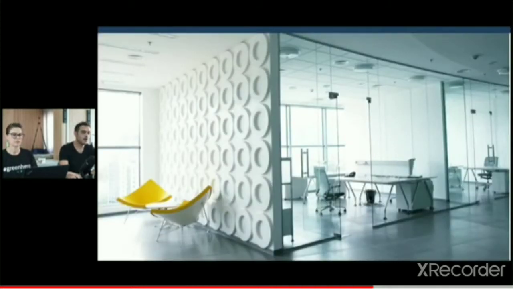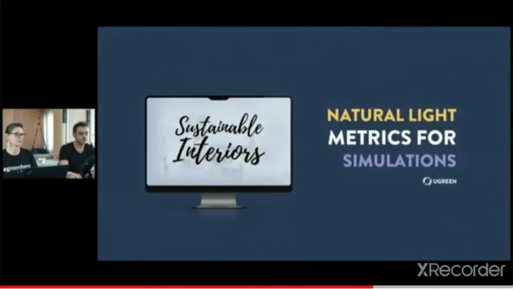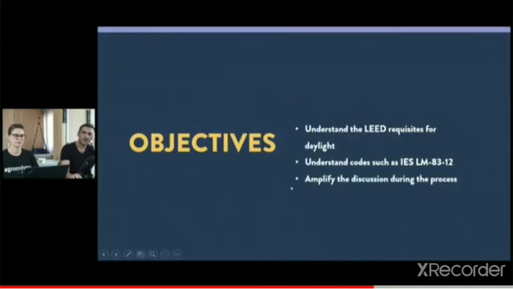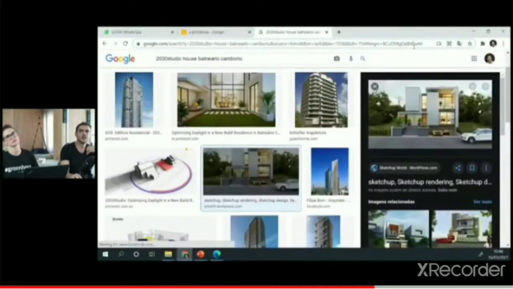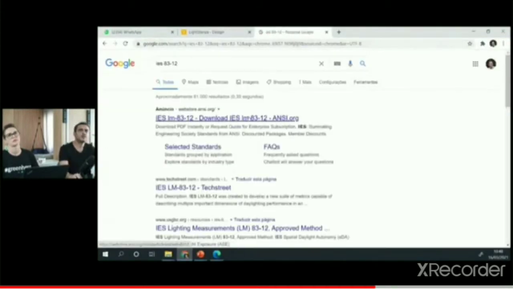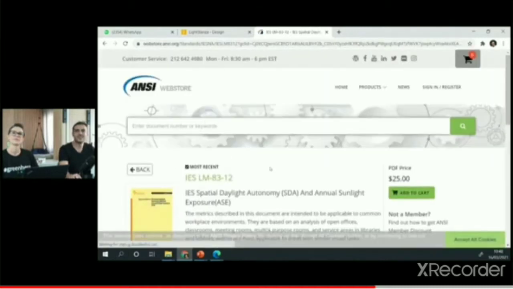Very cool. This is a space that I wanted to show, and this is the main thing, guys. This is the main thing that I wanted to show. This is very important. These are the metrics for simulations. So you understood we need an amount of light, and how will we ensure this? We have some standards, and the best standard is IES LM-83-12 because this is a high standard that I will show here. The standard, actually, IES 83-12. So this is the standard.